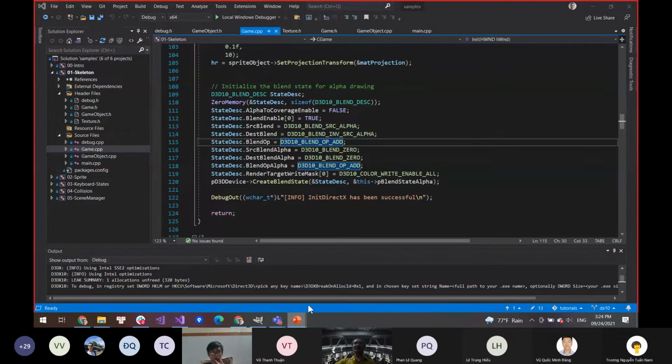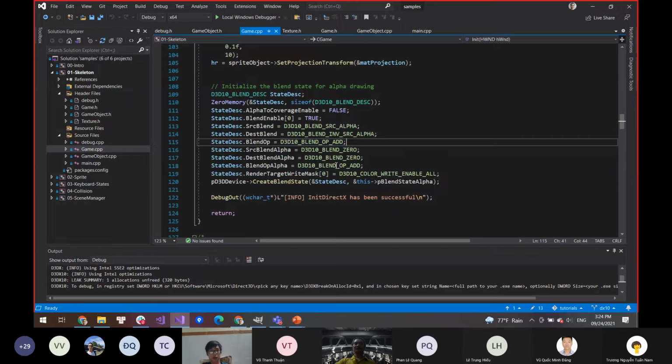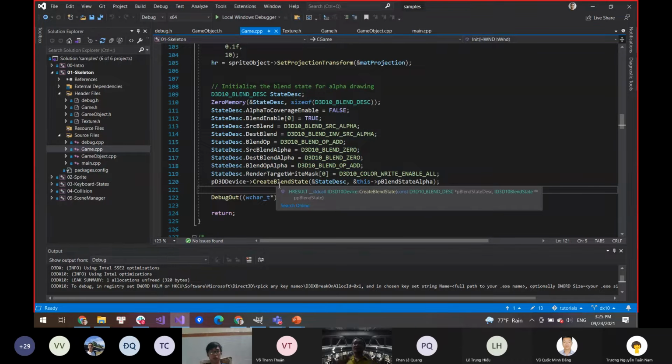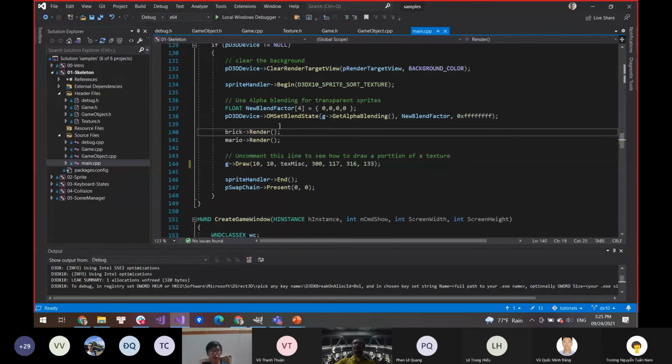So let's go back to the slide here. Source alpha, then invert source alpha, and the operation is plus, so that we can see over here. We don't need to worry about these three parameters. After we have the blending formula set up, and before we go into rendering, we just apply it here. Before we start rendering anything, we apply the formula that we created previously. And that is all about alpha blending.